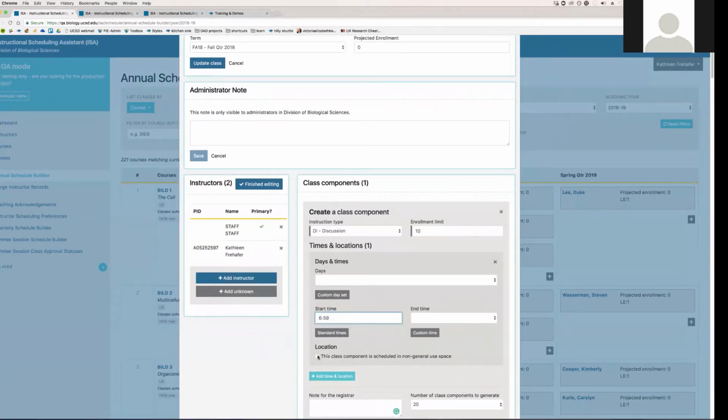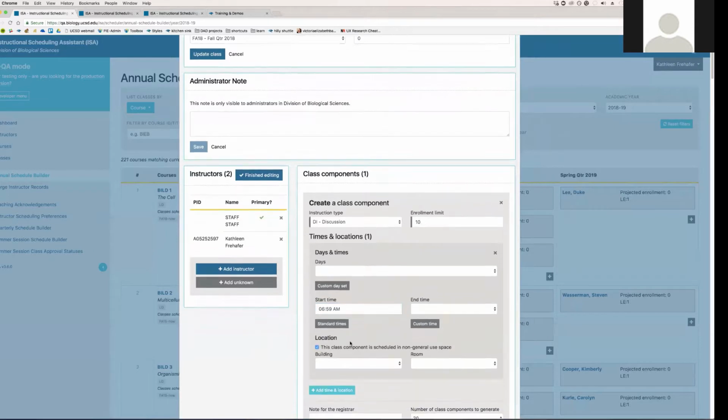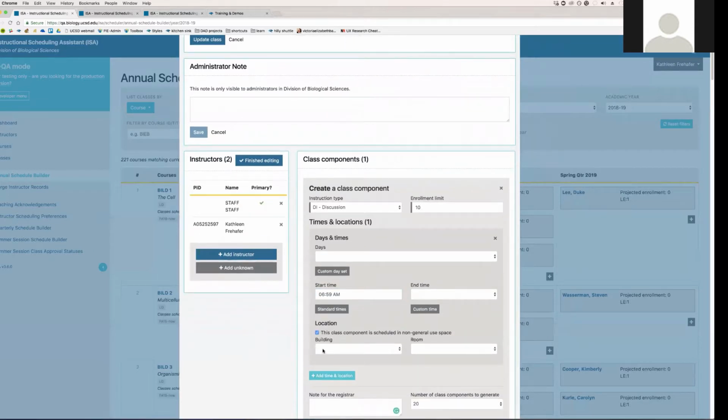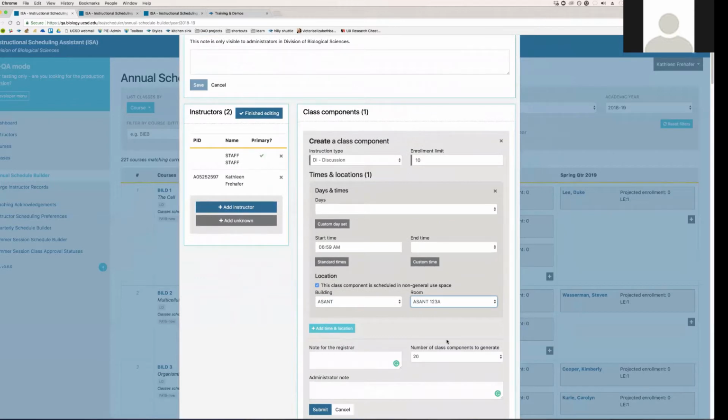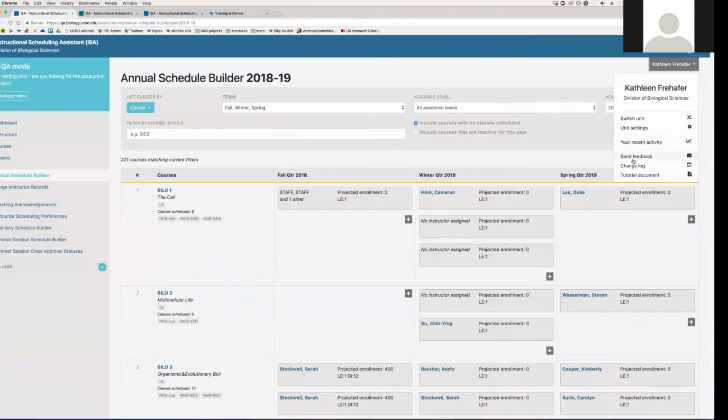If your class is scheduled in a non-general use space, which is to say in a departmental space, we have a list that we have been working with all the departments to gather that has the buildings and the rooms on campus available here. And so if your building and room is in this list, you can go ahead and add it, and that will get onto the spreadsheet for the registrar. If you either have a correction to this list or you don't see it and you would like to add your room to this list, you can use the feedback button through the user menu here and just let us know.